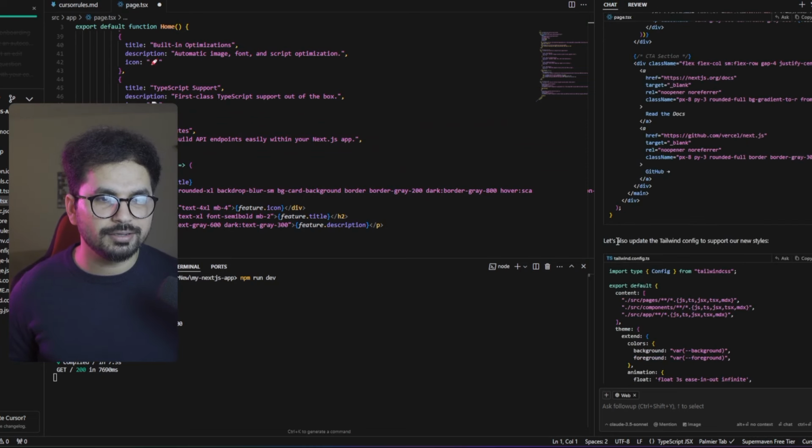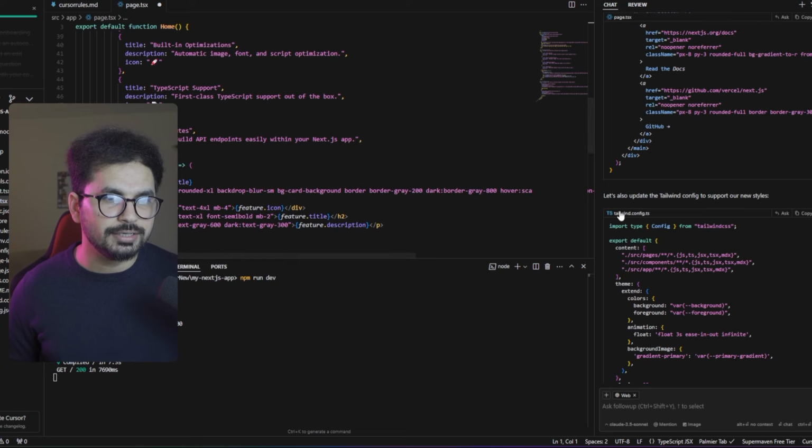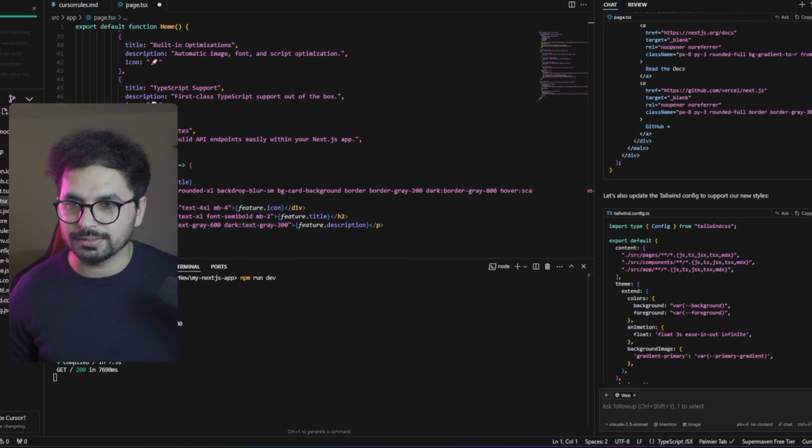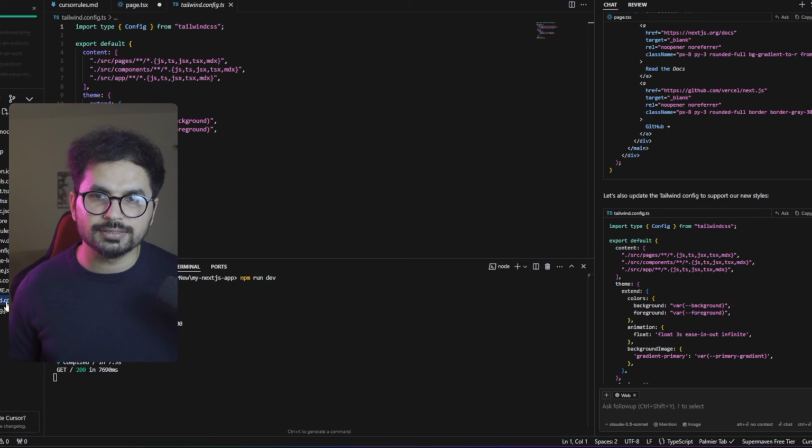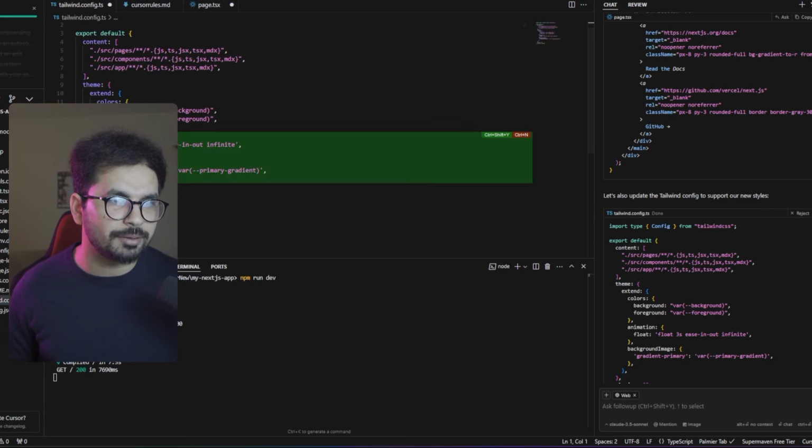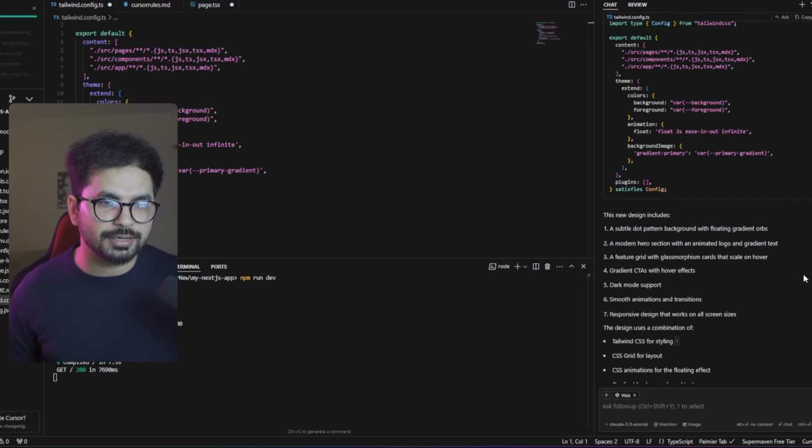All right, let's update the Tailwind config to support our new styles. So this is the file tailwind.config.ts. Click on that and simply click on apply. And as you can see, it has now created a new section there, new code there. Simply click on accept, and that's it.